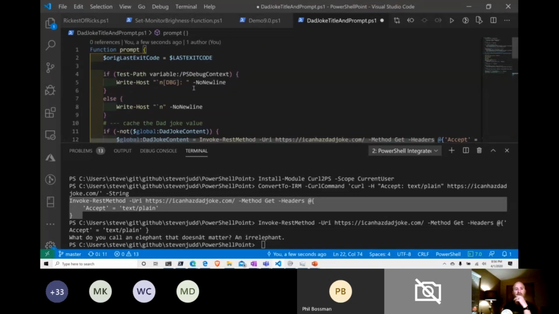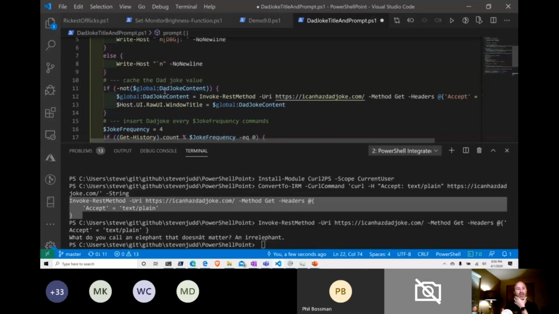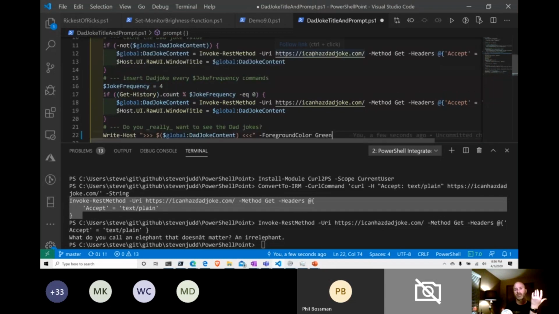I'm setting the prompt and I'm going and getting the dad joke and putting it into a global dad joke content, because I don't want to keep going out and just hammering their website all the time. And so I set the joke frequency to 4, and I check to see if the history of my commands is mod 0 on joke frequency. So what this means is every 4 commands I enter into the, oh, that's why it wasn't updating, because I wasn't entering a command, I was just pressing enter. So it wasn't updating get history. I figured out what my own problem was.